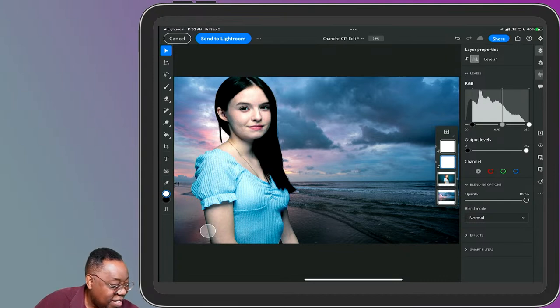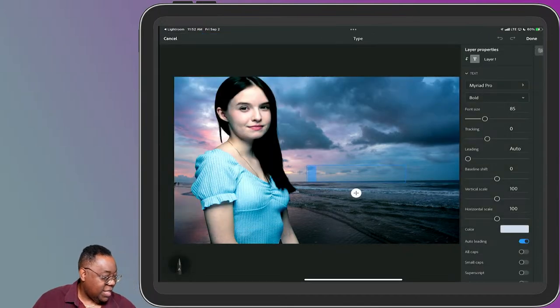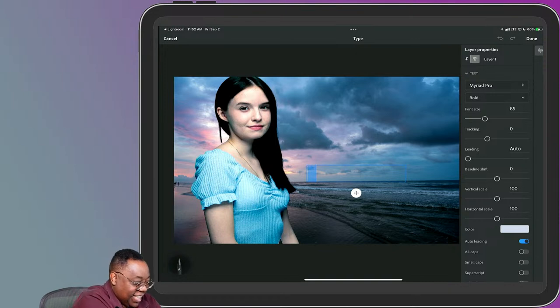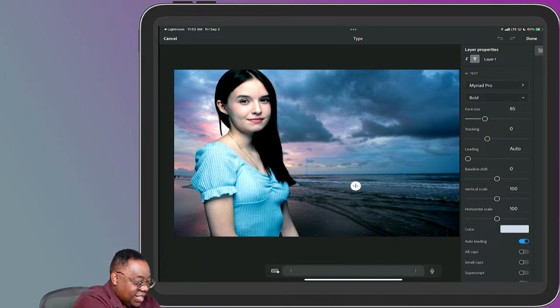Okay. If I want to go in and add text, I just tap the text tool, tap anywhere I want the text to be, and it adds a text layer. Oh, I'm typing on the wrong keyboard. All right, let's go to this keyboard and let's go ahead and type in her name.